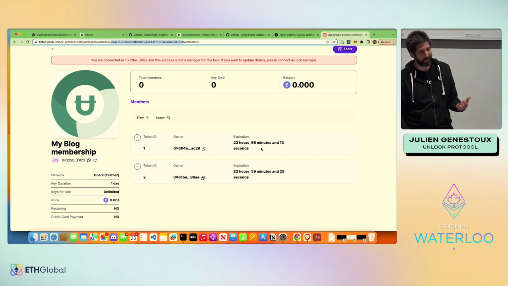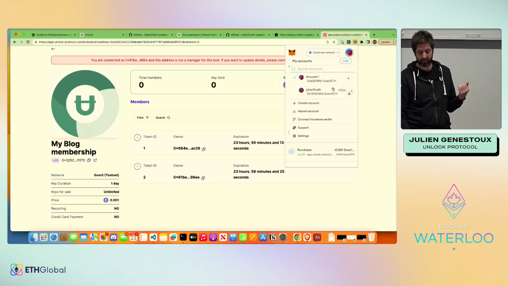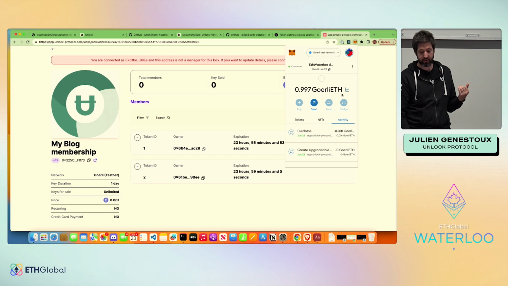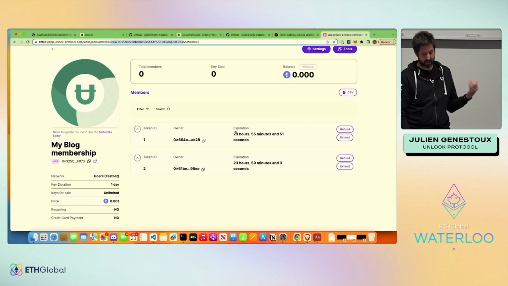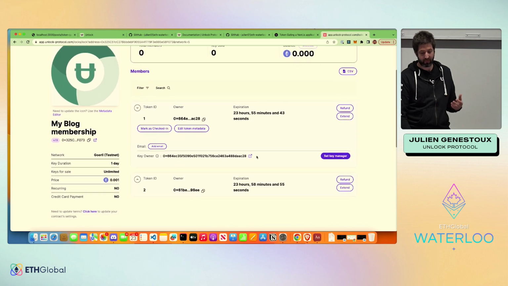You can see when they expire, both of them, and I can do a bunch of things. So I'm not connected as the lock manager anymore. I switched account, but if I go back to that account that I had, the ETHGlobal one, which is the manager for this, I'm a manager again, and I can do things like extend, refund. So it's like, oh, this person actually didn't want one. I can refund them if I wanted to, extend their membership. I can do a bunch of different things as well.